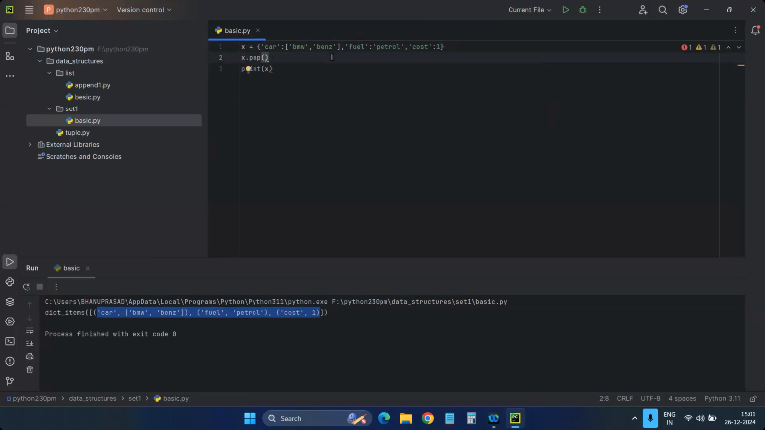What if it is a list? What will be the output if pop is used? What will the pop method do in the list? It'll remove the last item. But here it's unordered, so it can remove anything.